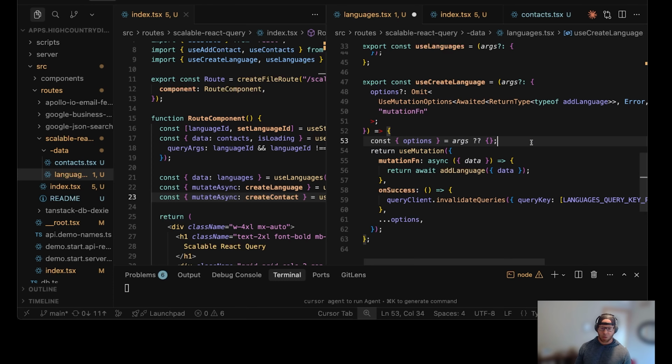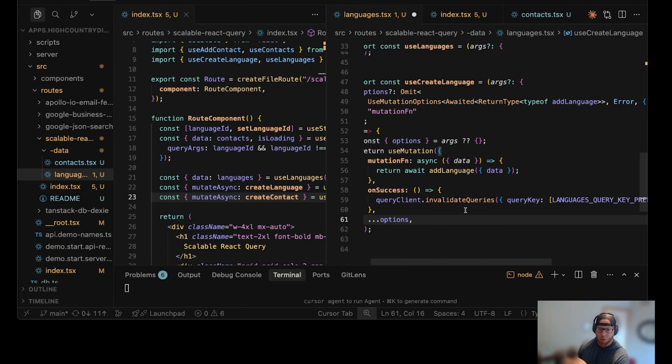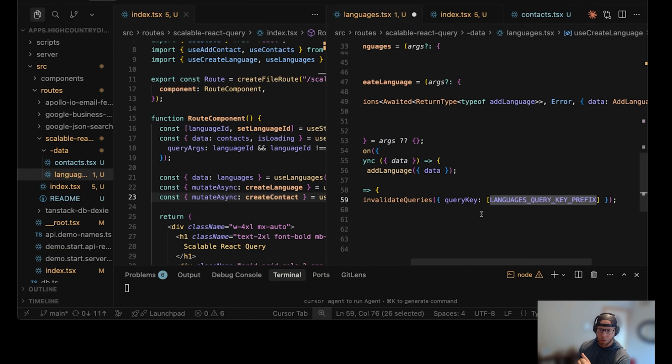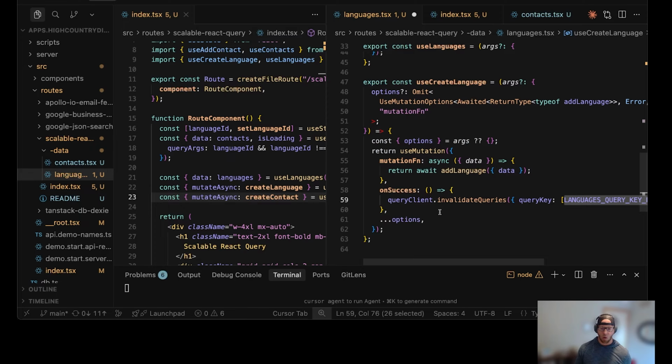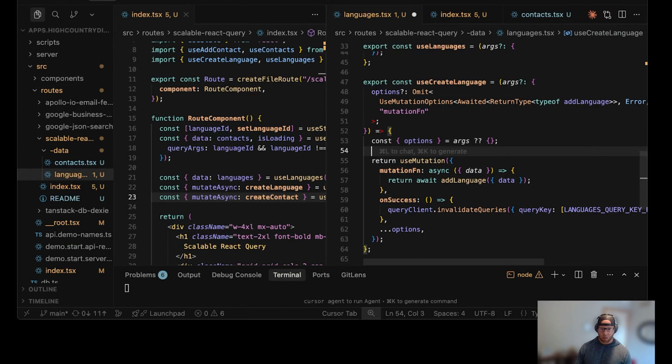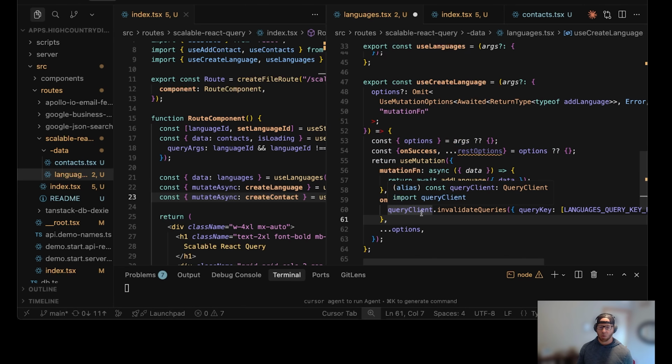So if we've got options right here, and if they're supplying their own options right here, it can actually override our onSuccess that we know every single time we call useCreateLanguage, we always want to invalidate the language query key prefix. We don't want somebody to overwrite that. So what we would actually do here is an onSuccess and get the rest of the options. Okay, so now this options right here no longer has an onSuccess. It can't override it, but we need to make sure that if somebody else still wants to call onSuccess, that we can still call it.